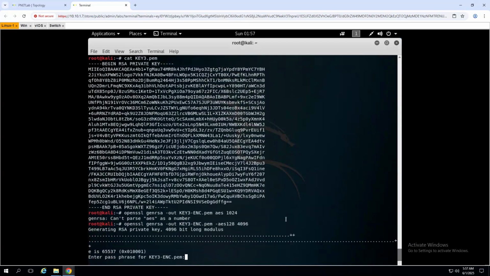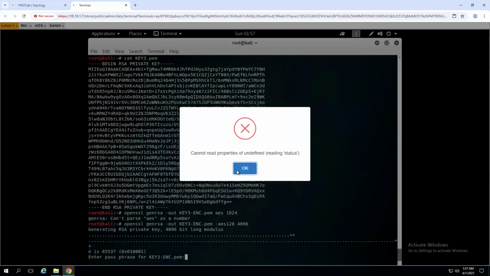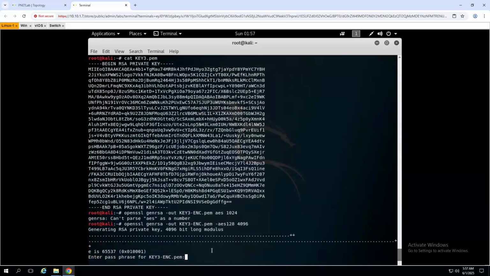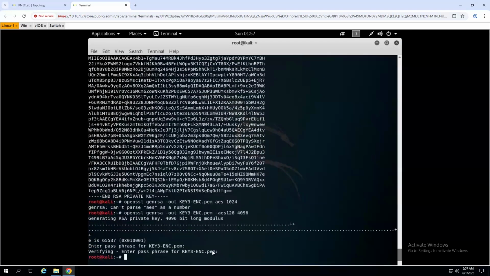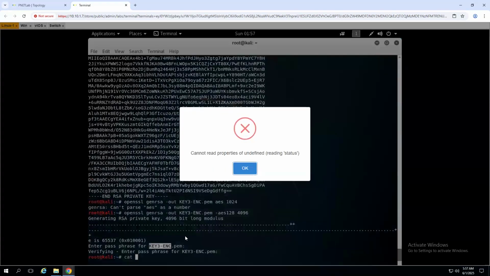But if you want to do with encryption, you have to give a passphrase. So I am going to give this passphrase as key 3 to remember. Key 3, enter. I want to type it again. Key 3, all capital same. It is done. So if I do a cat now, this is with encryption, and that is without encryption.